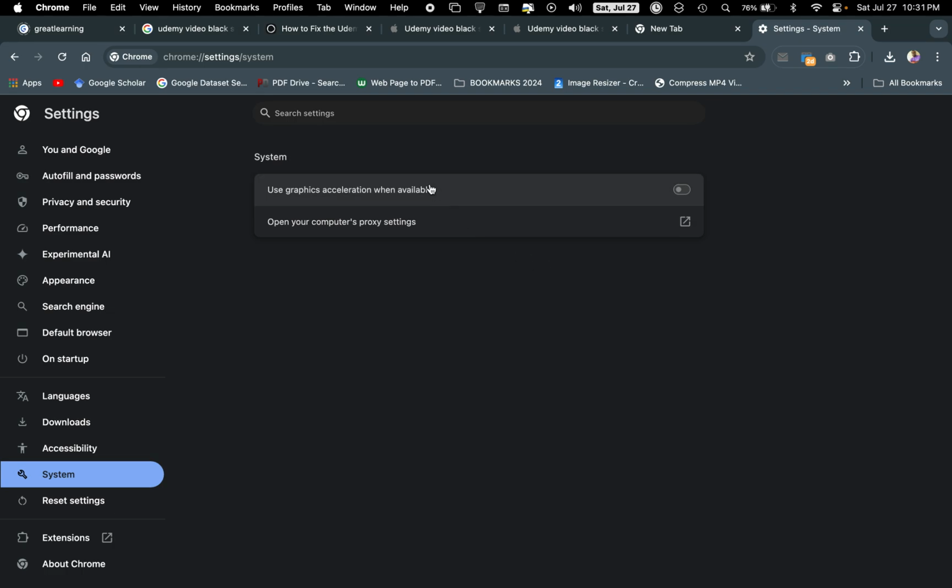All you need to do is turn this one off. If you were facing that issue, it is because this was turned on. This slider is on the right side, so you need to turn it to the left side, turn it off like that. When you turn it off, it's going to ask you to relaunch Chrome. You have to relaunch Chrome for the change to take effect. You will relaunch Chrome, and that will solve your problem.